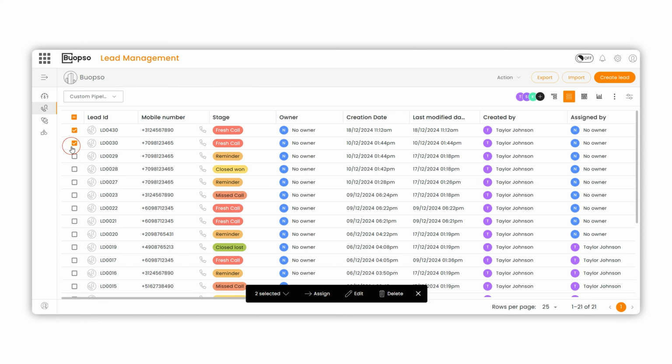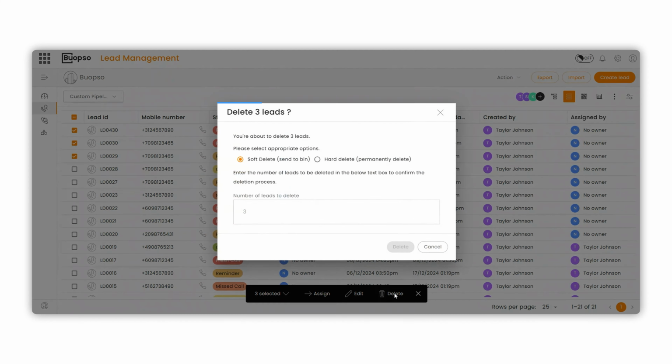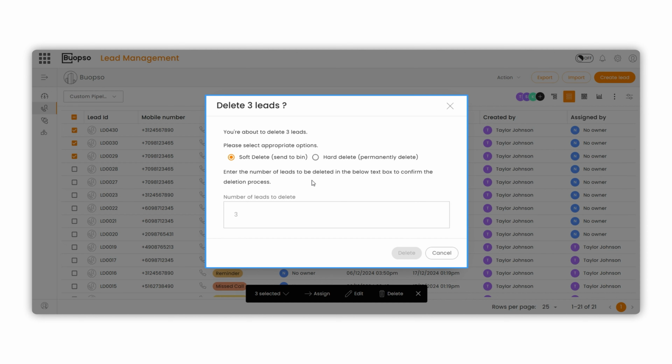Let's go to the grid view and select some leads. Now let's click on Delete from the bottom. Please note that if you choose Hard Delete instead of Soft Delete, you will not be able to restore the leads. So, select Soft Delete. Next, enter the number of leads being deleted, which should be equal to the number of leads you selected to delete, and click on Delete.